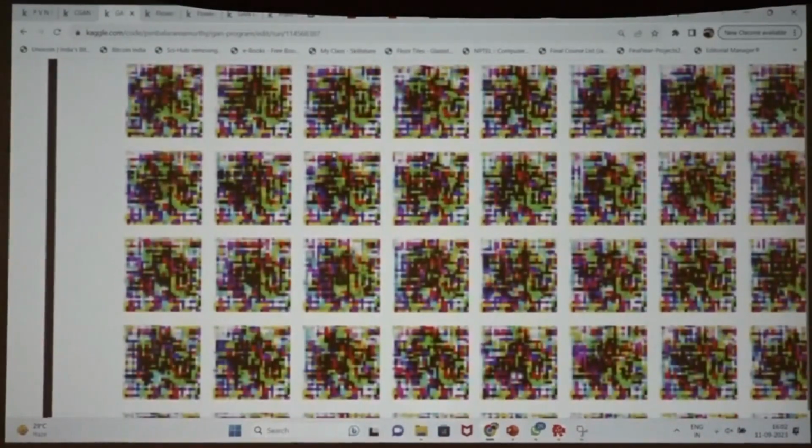See here, after the next 100, it is generating noise again. Meaning there is one more chance: if you train the model again, you may get good images, or you have to increase the complexity of the model.